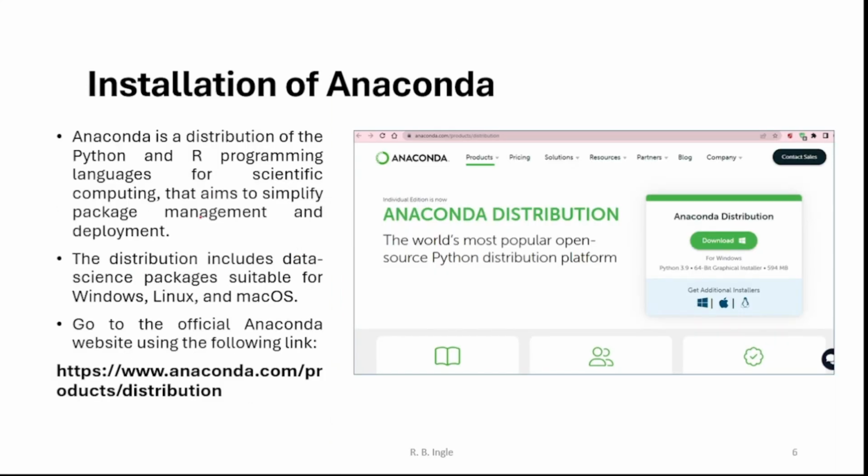Now we will see how to use the Python language on our computer. In the previous session we have seen that Python can be used online, like we have done for C language and Python language, but in that case we have to go online. The internet connection is required.